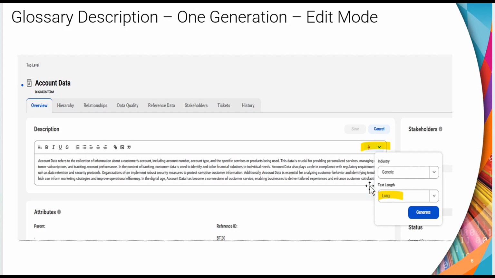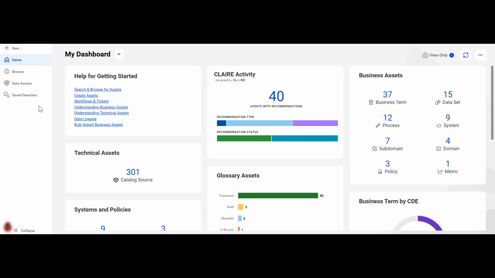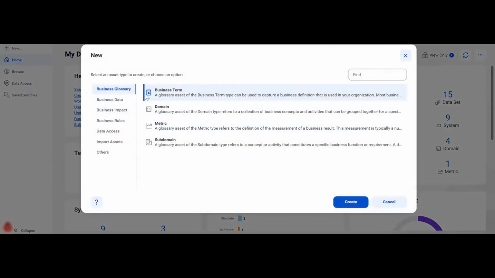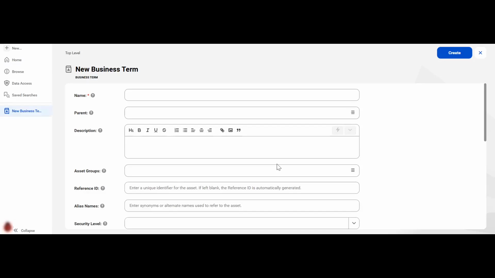So let's quickly have a demo of glossary description generation before going to the technical descriptions. Let's try to create a business glossary and generate its description. Once we click new, as discussed, these are the 4 business glossary types where we can generate the description: business term, domain, metric, and subdomain. Let's try to create a business term.